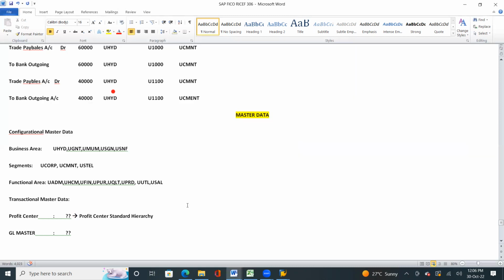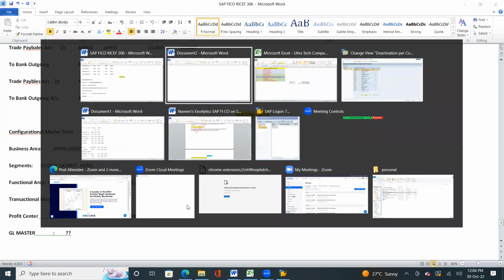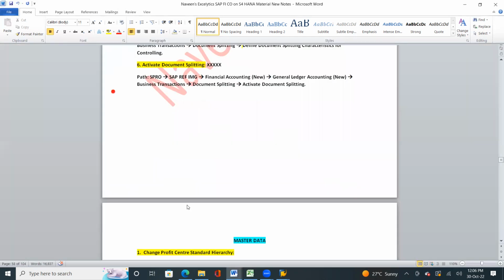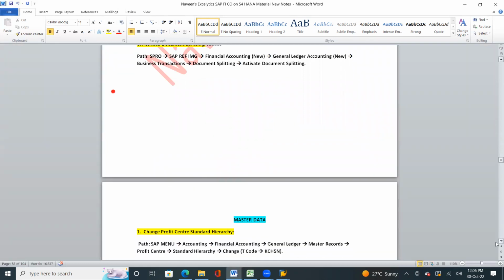So till now, we are done with most of the things in SPRO. Now we are going to do it in the easy access screen, the profit center and GL masters. Write down the first step: change profit center standard hierarchy.